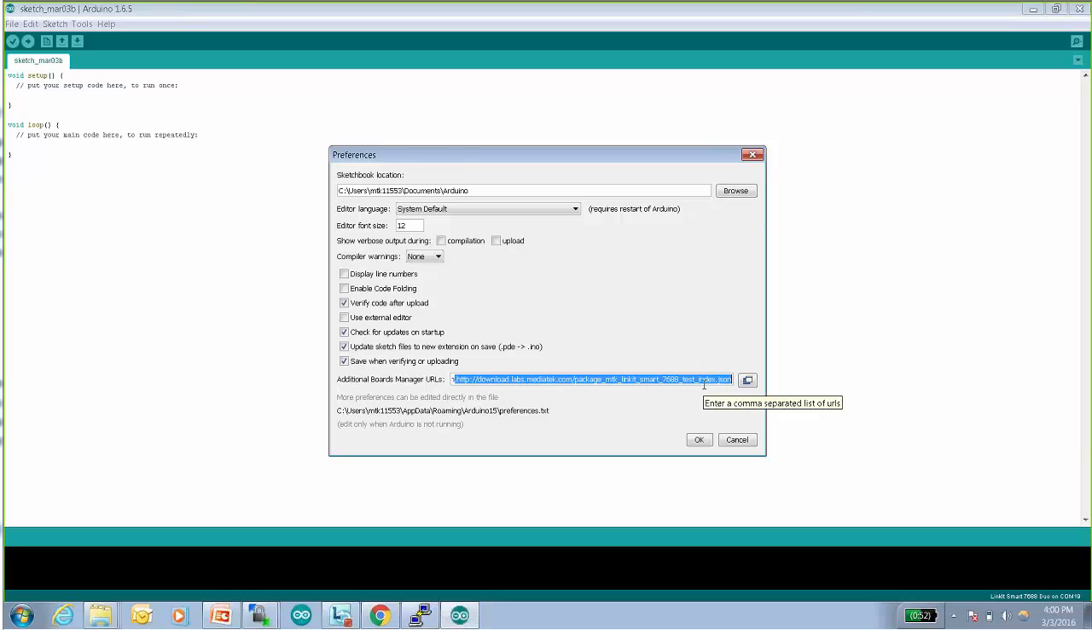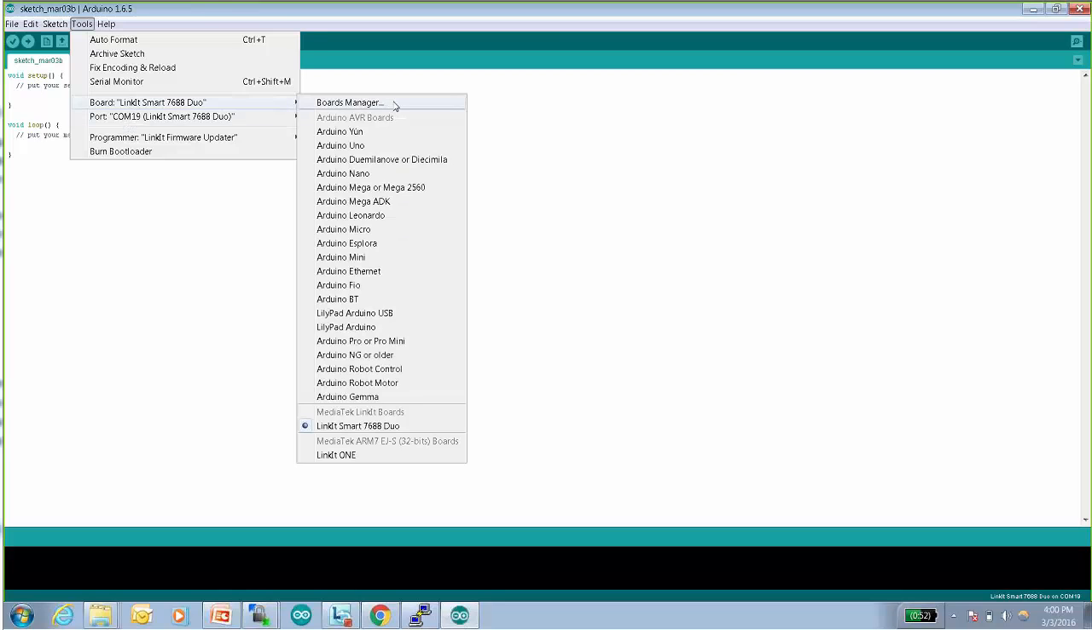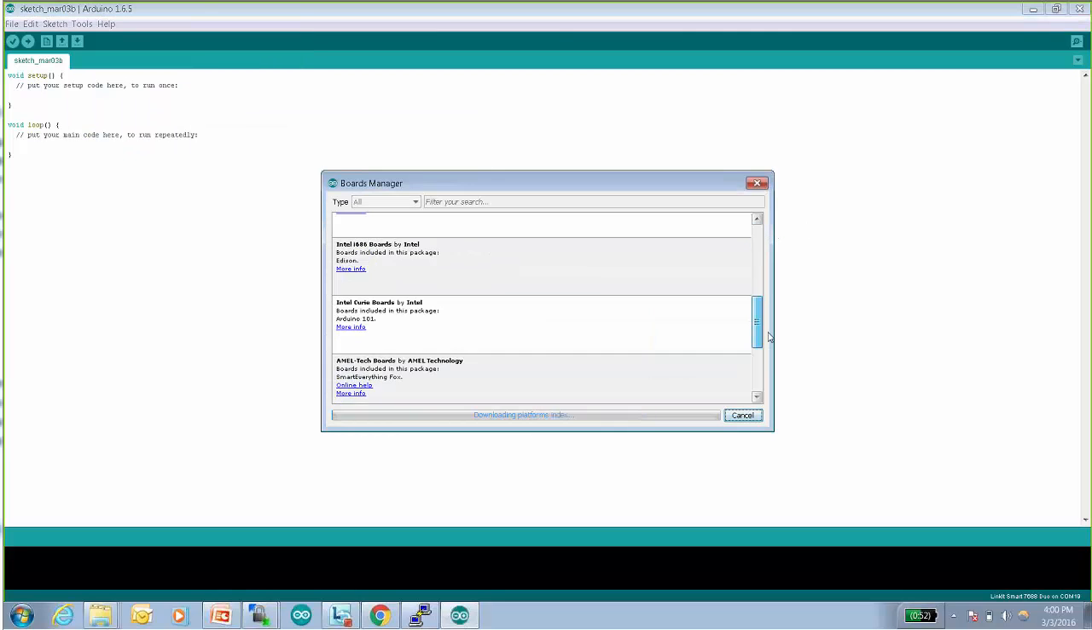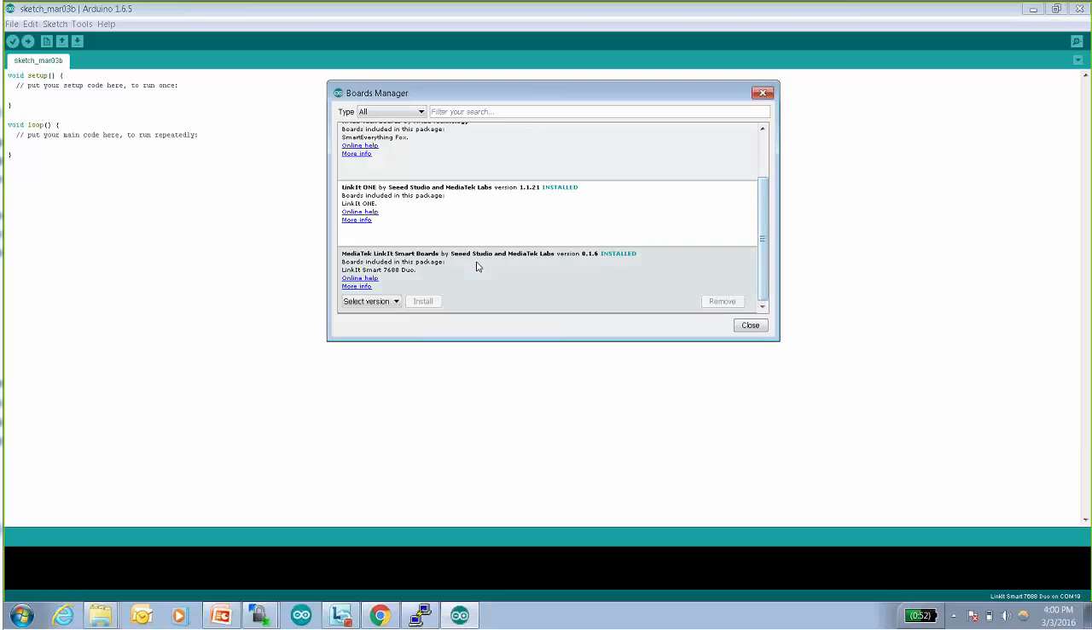This detailed information is available in the developer guide. You can just download it from our labs.mediatek.com. Once you enter this, press OK, and then go to board manager. You will be able to see LinkIt Smart 7688 Duo under this category.